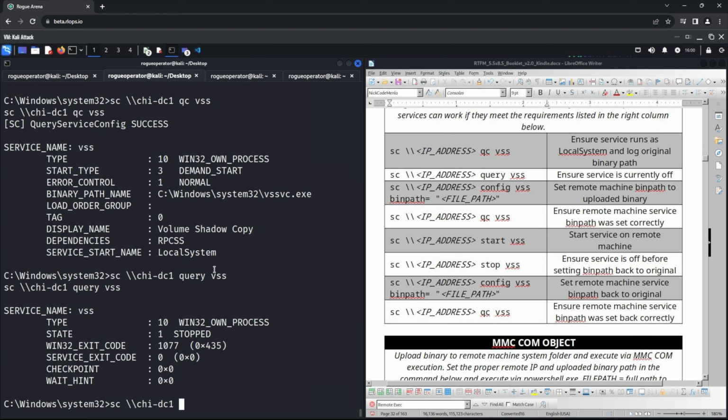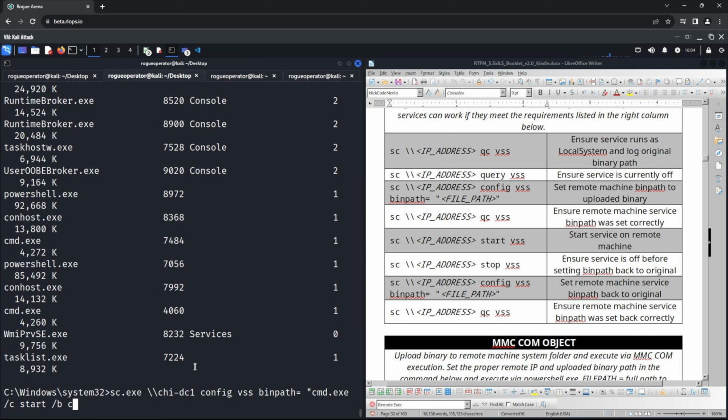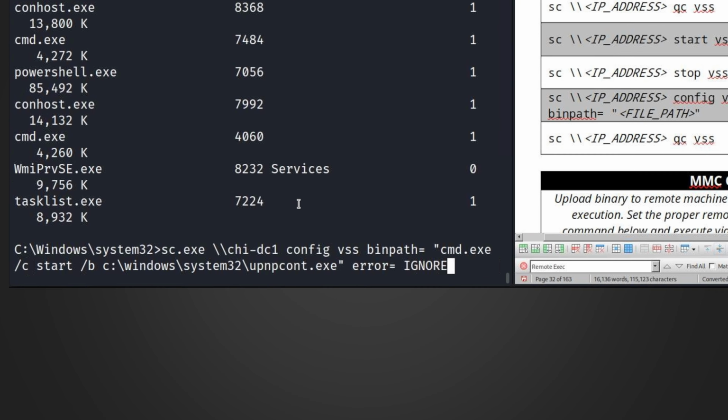Now again, you would upload your remote access tool and execute it, which we're going to be doing in our scenario, but in this example, I'm just going to launch another executable on the host to make it quick so you can see the full technique end to end. So we're going to do sc.exe \\chai-dc1 config vss binPath= "cmd.exe /c start /b C:\Windows\System32\upmpcont.exe" error= ignore. Now let's step through this step by step.